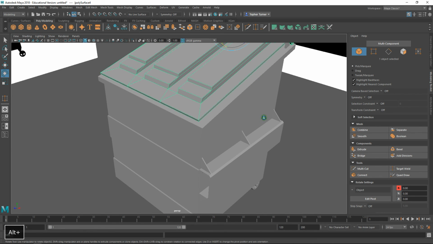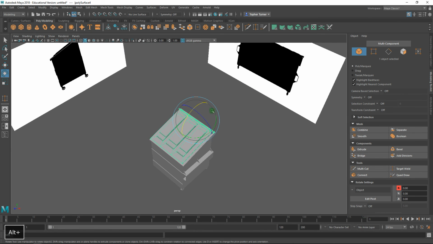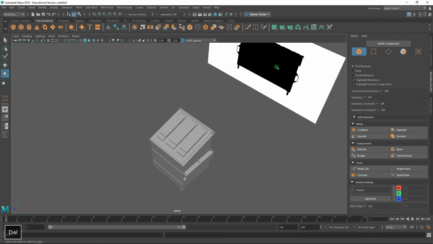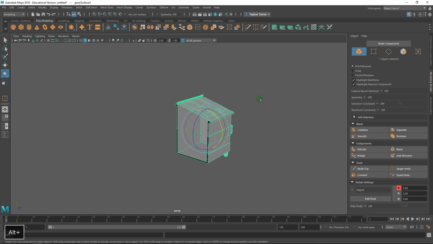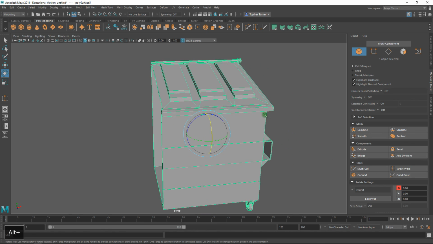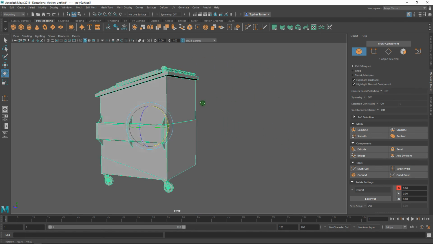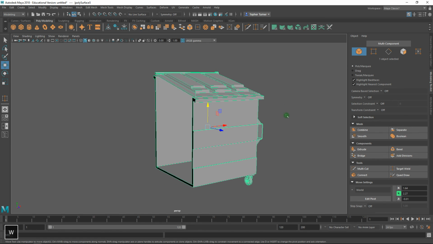Next, what I'm going to do is, just while I'm in object mode here, I can go and first delete our planes. We're done with them. And I'll select everything and go to combine so that I have this entire thing now as a singular object.